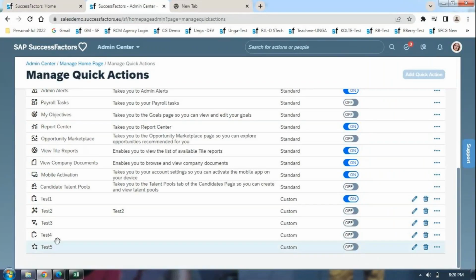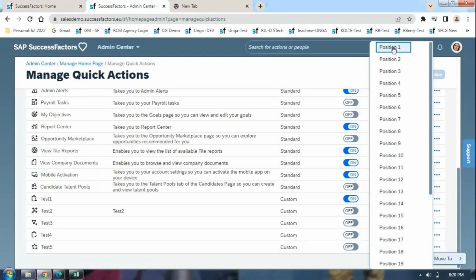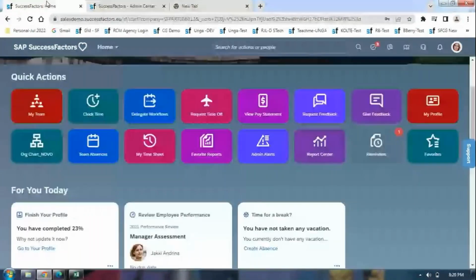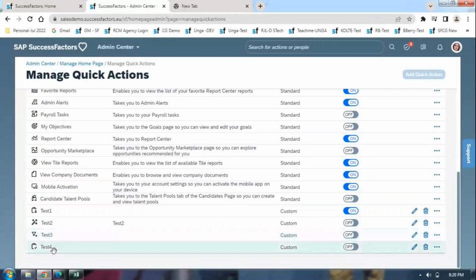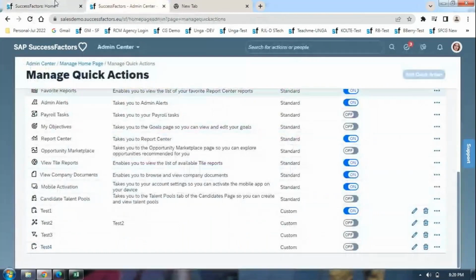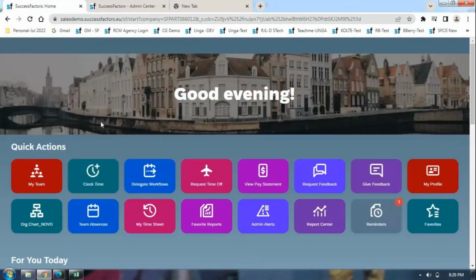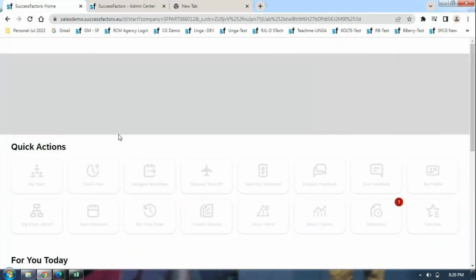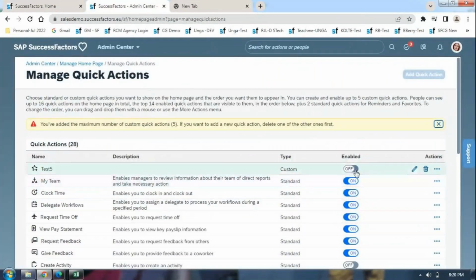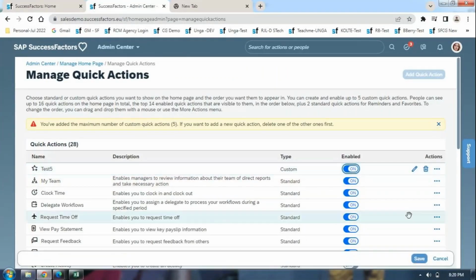You can change the position as well, right? So for example, if I place test 5 in position 1, click on save. If I refresh, what is the first place right now? My team. After your changes, you will see test 5 is the first quick action. Let me refresh. Make sure you click on save here, guys. Please keep it in your mind. What happened? We didn't save. Oh, sorry, guys. Sorry, it's in disable mode. That is my mistake. It should be active.